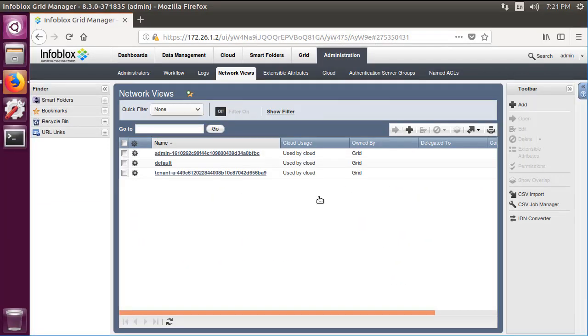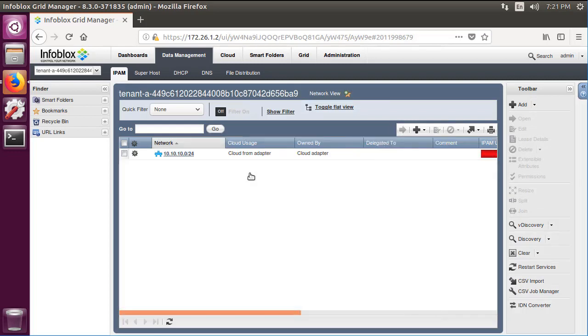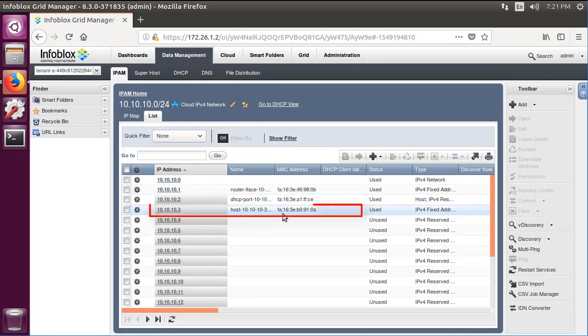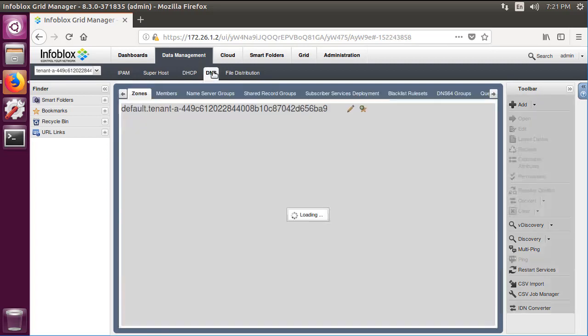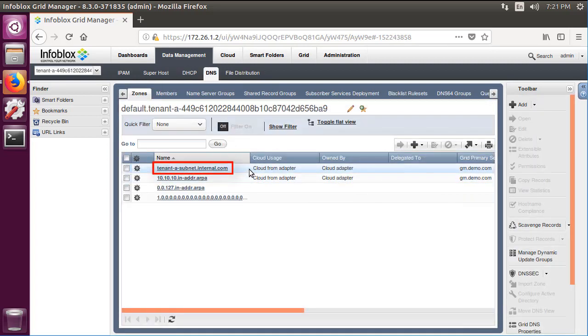Let us now look at the Infoblox grid. Every active project in OpenStack has a corresponding network view automatically created for it. Click into the Tenant A network view to see the objects created within them. In the IPAM tab, you can see a network corresponding to the self-service or internal network created in Tenant A in OpenStack. Clicking into the network, you can see that the IP address corresponding to instance A in OpenStack is reserved. In the DNS tab, you can see that a corresponding zone has been created.